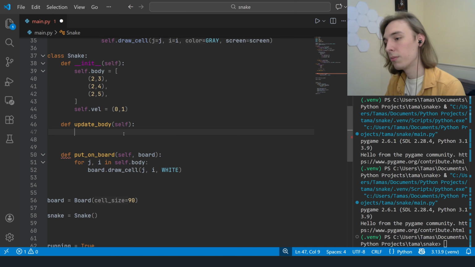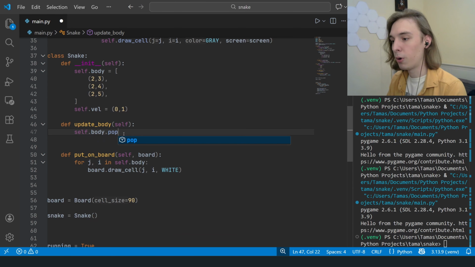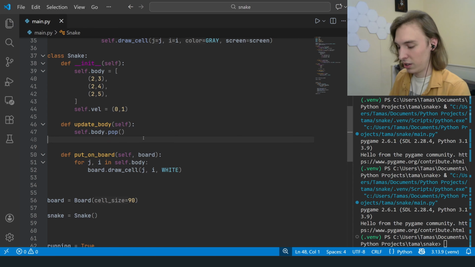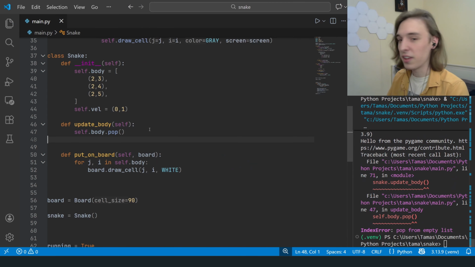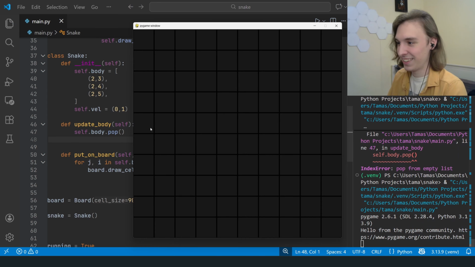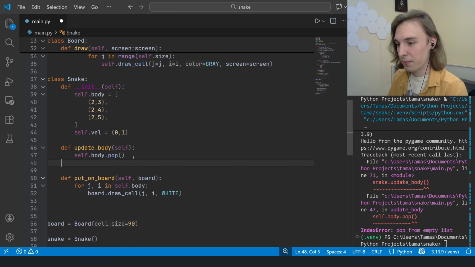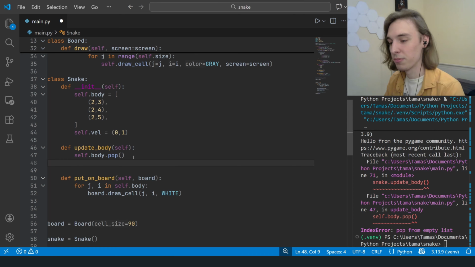So what we'll do is self.body, and we'll pop off the last one. I think, yeah, by default it removes the last one. So if I just do this, the snake at some point just dies. So there you go. And now to keep it alive, we need to just give it a new head at each iteration of this.